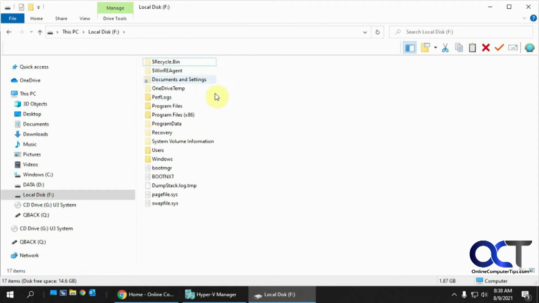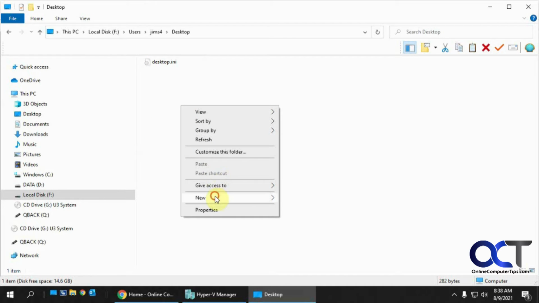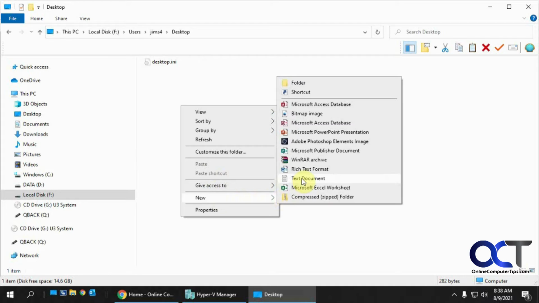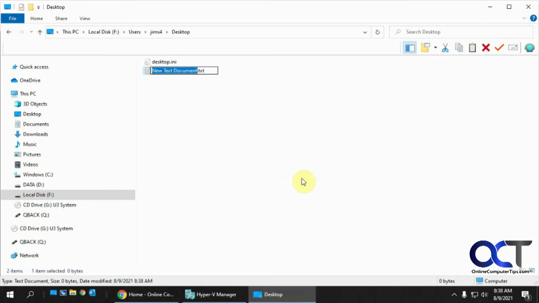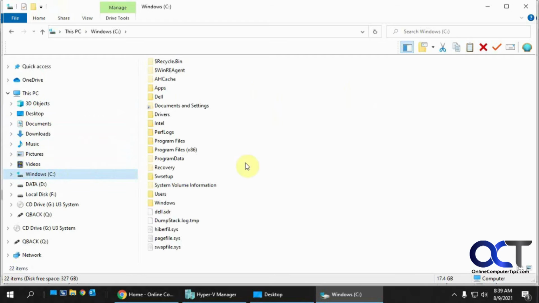Okay, now you can see we have the contents of the C drive here. If we go to Users, and this user, there's the desktop. Let's just make a new text document. And then maybe we could also copy a file over there.